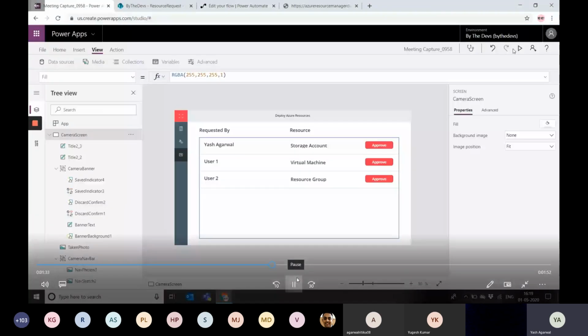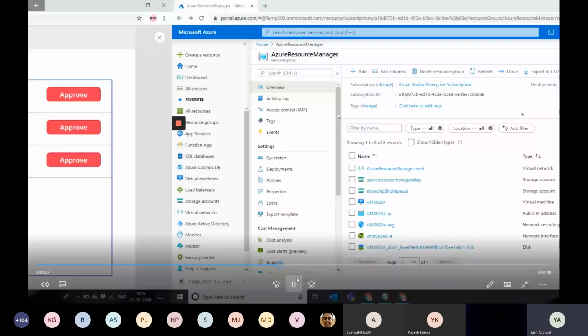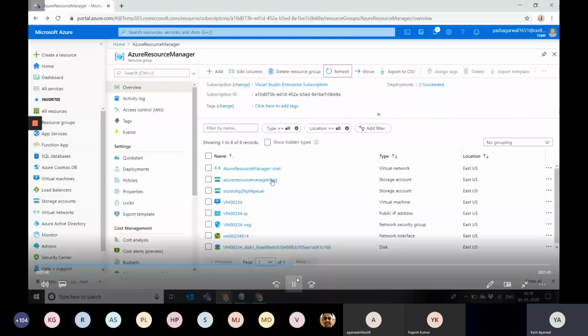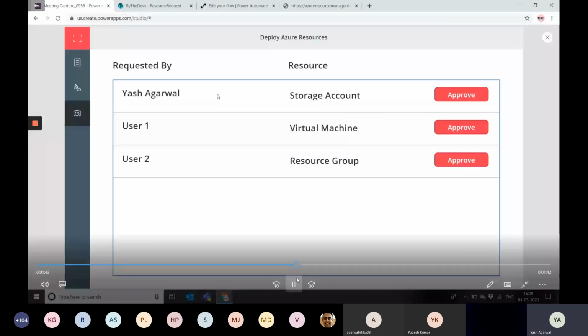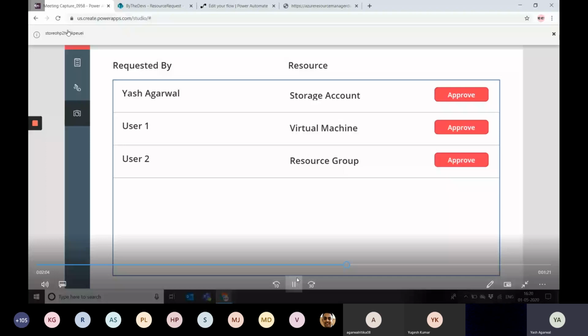So let's quickly see this in action. I have an Azure subscription open over here, and I'm going to start a template deployment. Once I hit approve, it is going to trigger the flow. A storage account is the one which takes the least time, I believe, for the deployment to complete. And as the deployment has completed, it has returned the name of the storage account that it created.